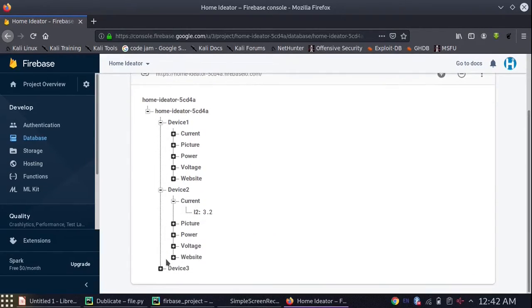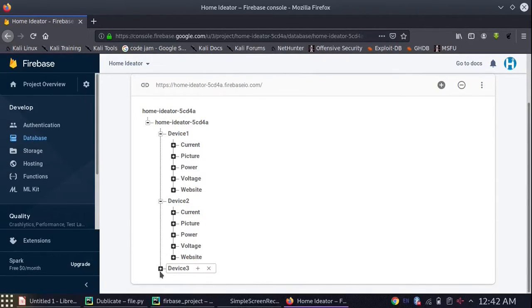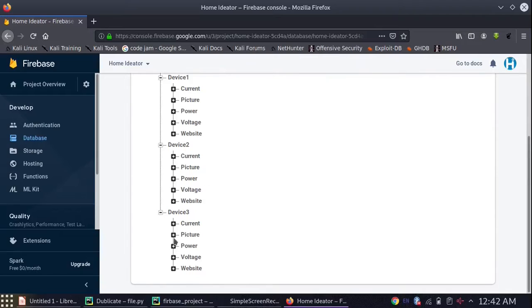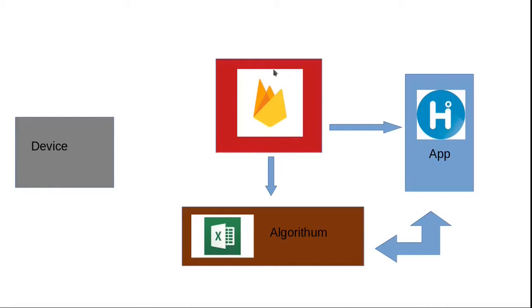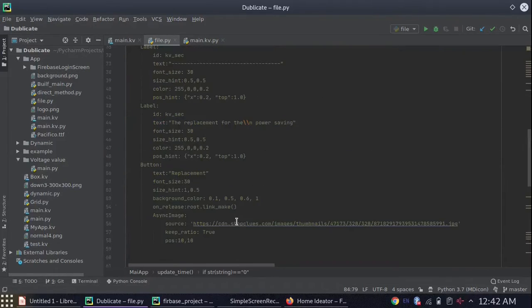I will explain in detail about the pictures and websites. Device 2 and device 3 are the same. These are stored in the Firebase, and the Firebase data is directly shown in the application. So this is my application.